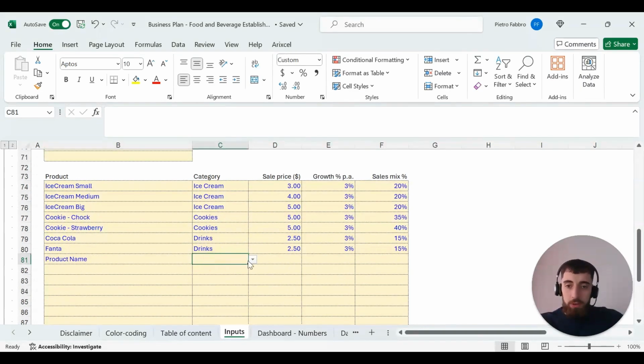So you select your category, let's say drink, and the sales price, say $3. Then how much the price should grow per year due to inflation, or just increases that you want to apply every year. And then the sales mix. The sales mix is basically the customer mix, so what your customers purchase.